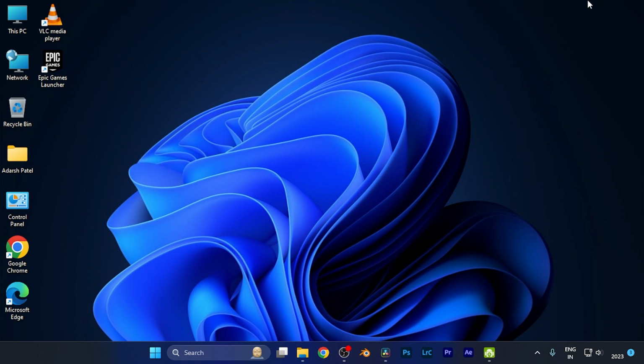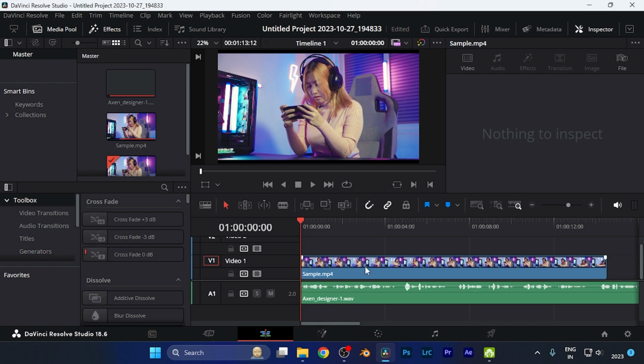So all you need to do is just simply open the DaVinci Resolve software and import the video files over the timeline of which you want to apply this effect. Now just simply select the video clip that you want to apply the effect to.